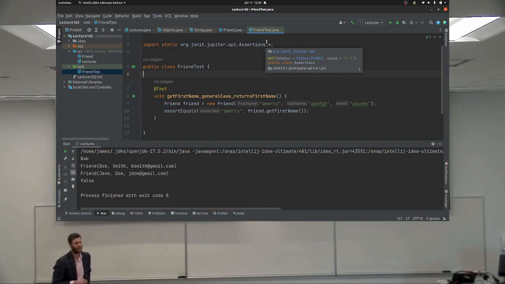And we want nice descriptive method names that follow some pattern, and I'm going to recommend that you follow this pattern where it's unit under test, case, expected result. So if I have a friend object and I call get first name, there's really no other peculiar cases. It's just, okay, it exists. I call get first name.